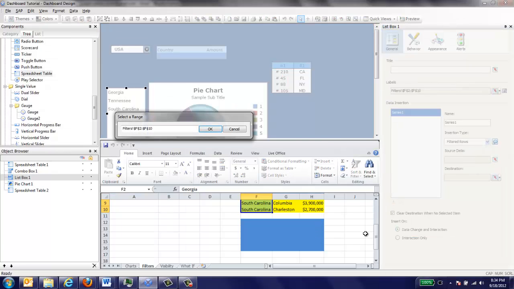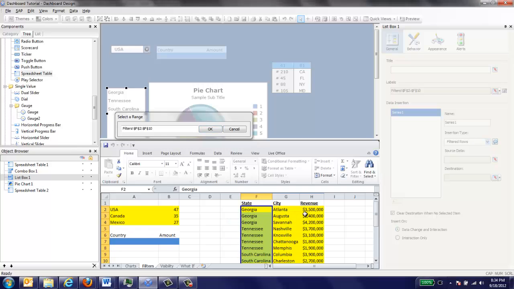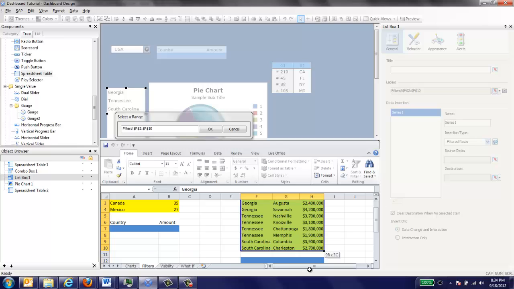So the first thing we want to do is to select our source data, which will be these yellow highlighted fields. So we're looking at different states and different cities in those states and the corresponding revenue for those particular cities. So I've chosen F2 through H10. So I'm looking at columns F, G, and H, and we're looking at 9 different rows of data. Let me click OK.